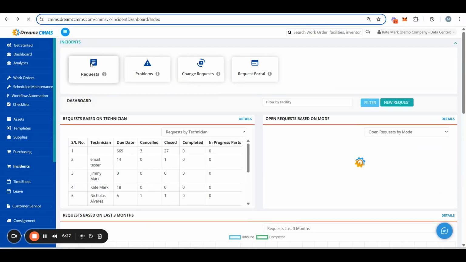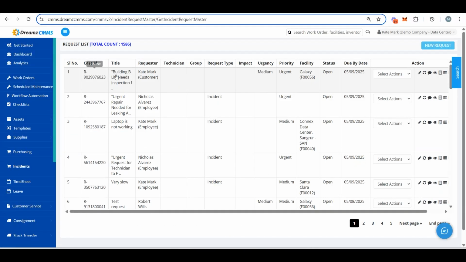Now I'll go back to the incident list and click on Request. You'll see a new request has been generated. The requester is Kate Mark. That's how simple it is to create a voice-activated request in DreamzCMMS. AI makes it easier, faster, and hands-free.